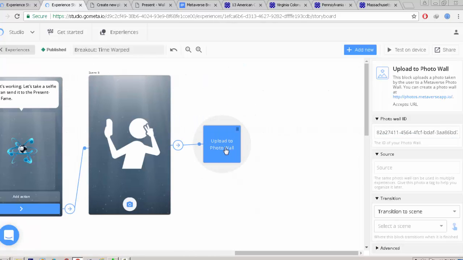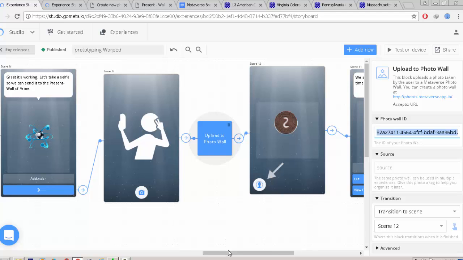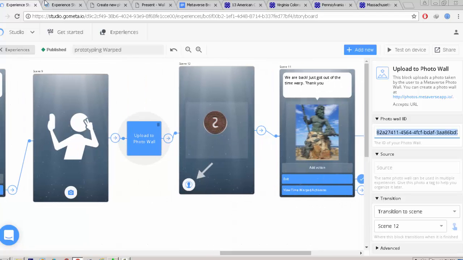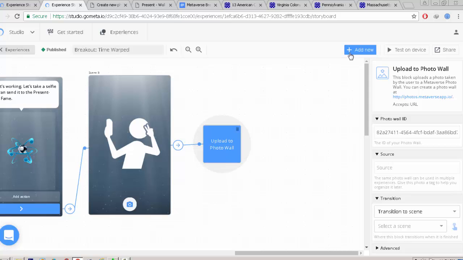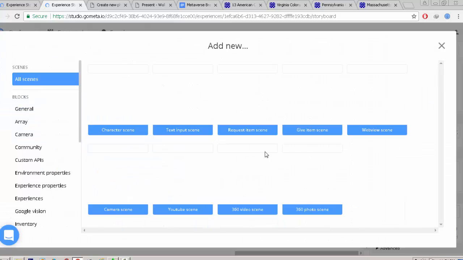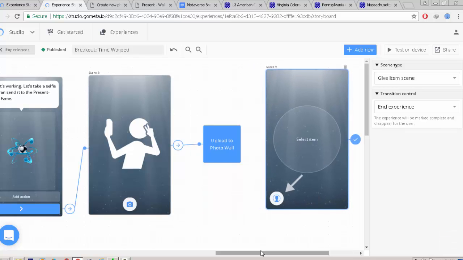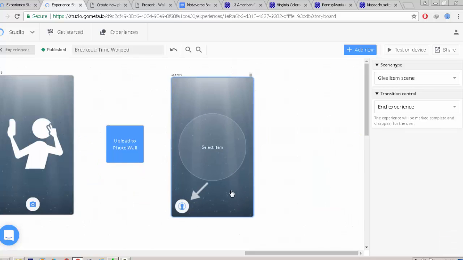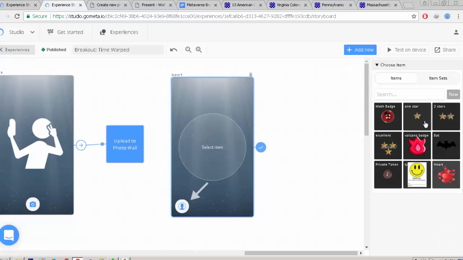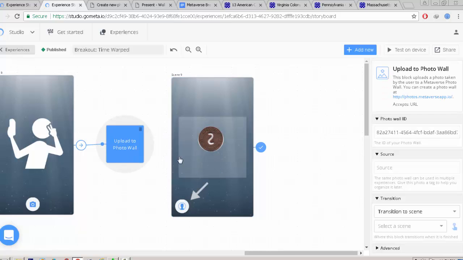Okay, at first let's put a give item scene, add new, give item scene. Then we're gonna select the item, this one a private token. Yeah, link this one up. Transition to scene. Just leave the source blank.